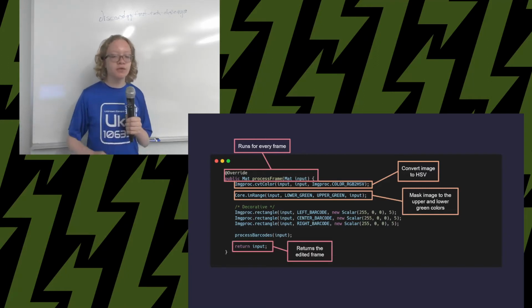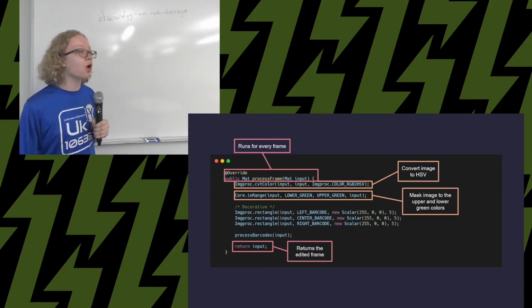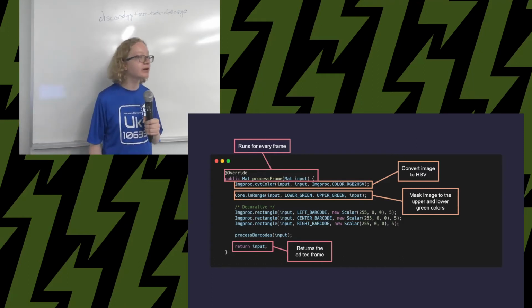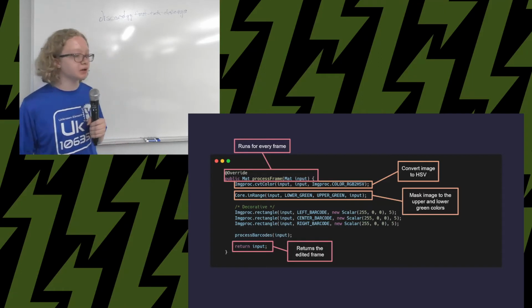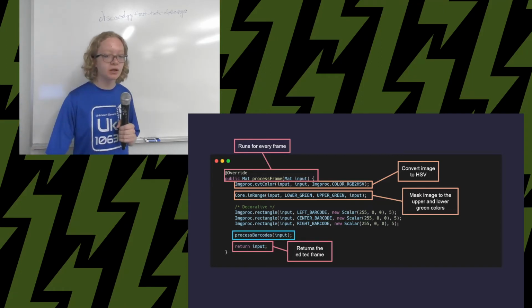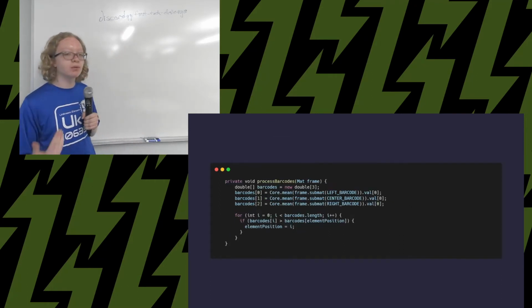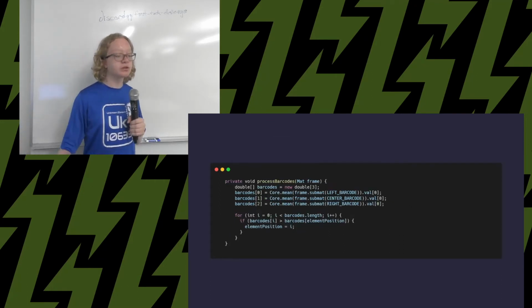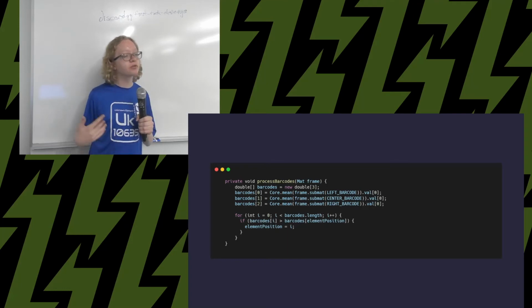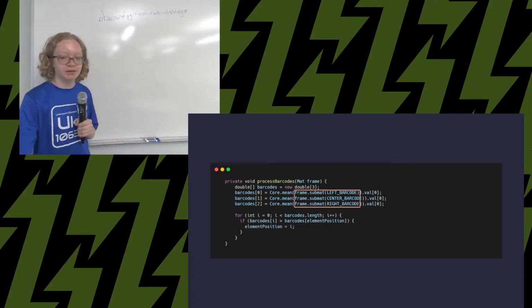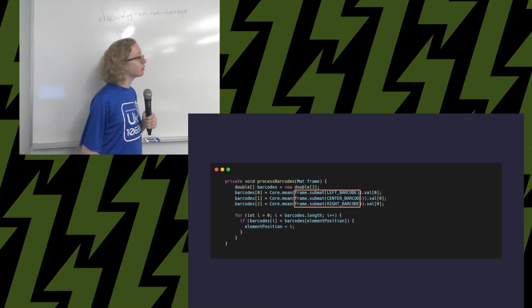We're then going to return the input. We always need to be returning the frame we're modifying so that it can continue down the pipeline and the next frame can be passed in. But before that, we're going to run the process barcodes command. This is a simple method we wrote that is going to process which of the 3 barcodes contain our team shipping element. So the first thing we're going to do is make a submat.